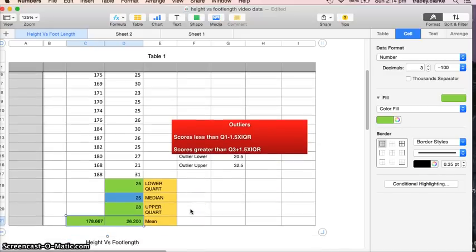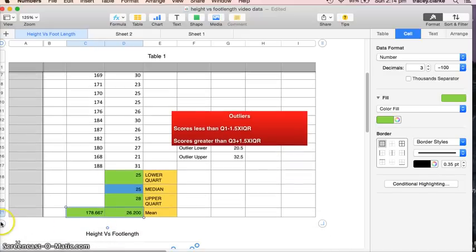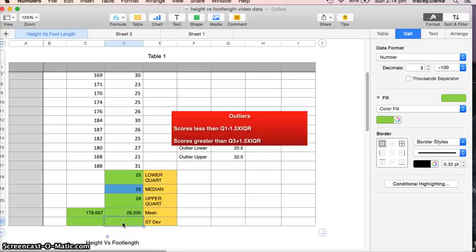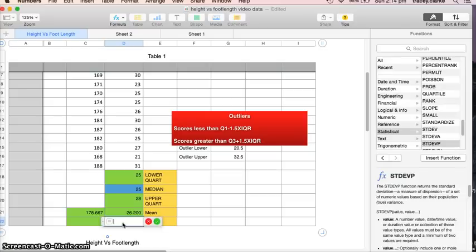I also need the standard deviations. I'm going to add another row to the bottom and again make a label in cell E22, and that's going to be my standard deviation. Going to enter a formula into D22, so I click into D22 and press equals. There are two types of standard deviation. One of them is a sample standard deviation and the other is population. We only use population standard deviation in the General 2 course.